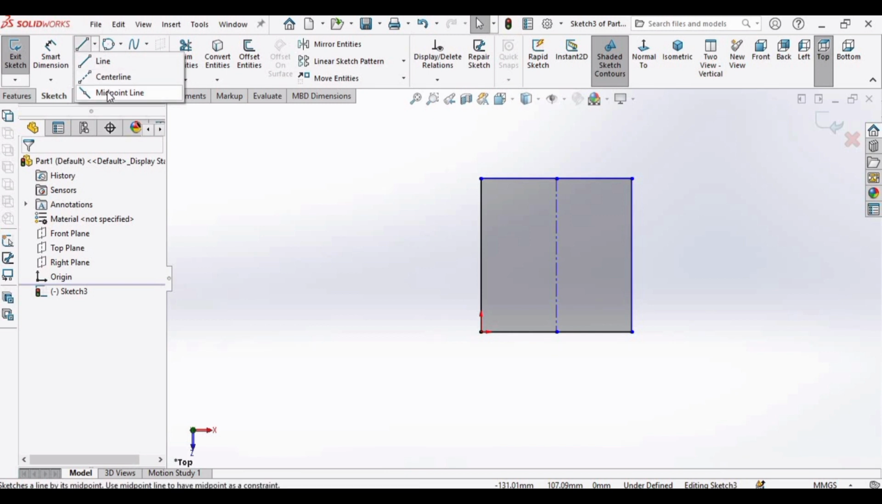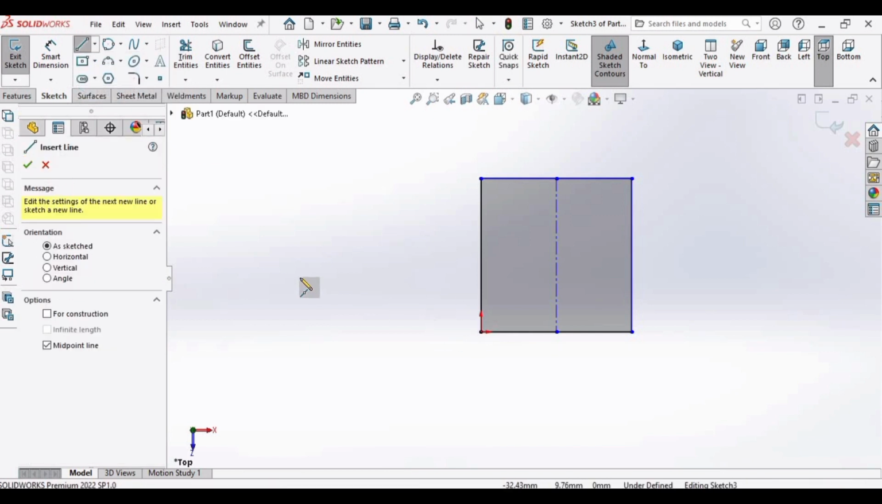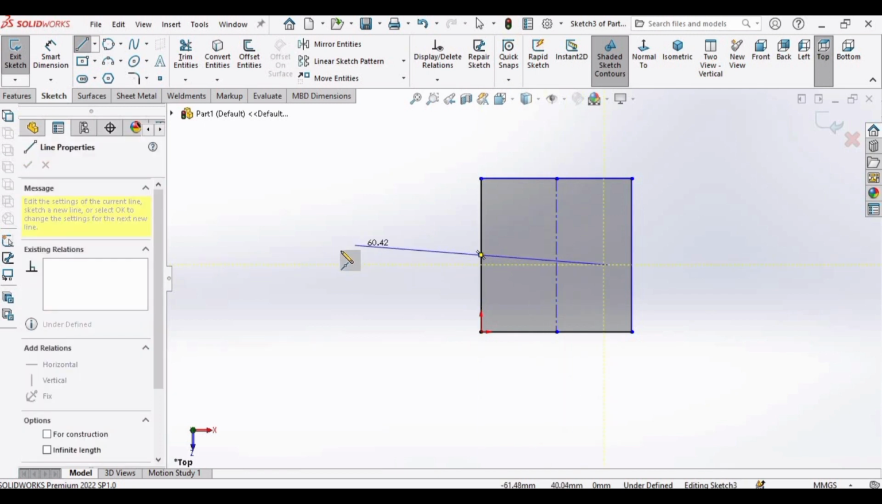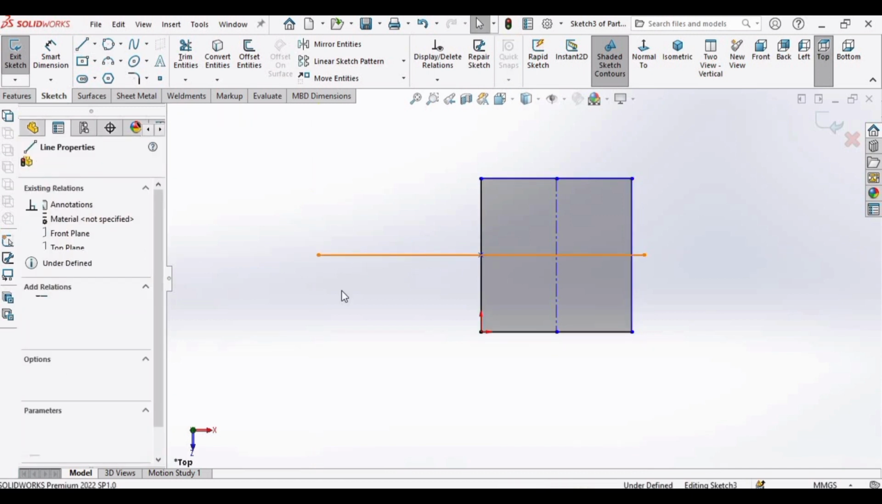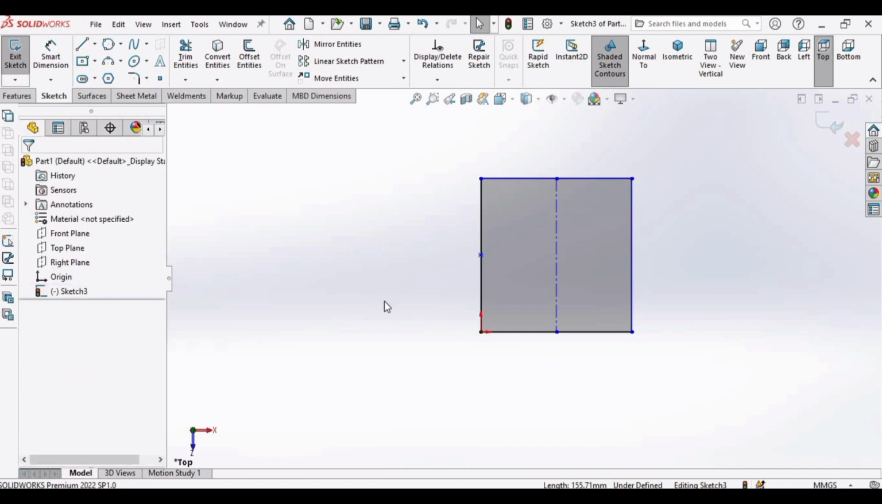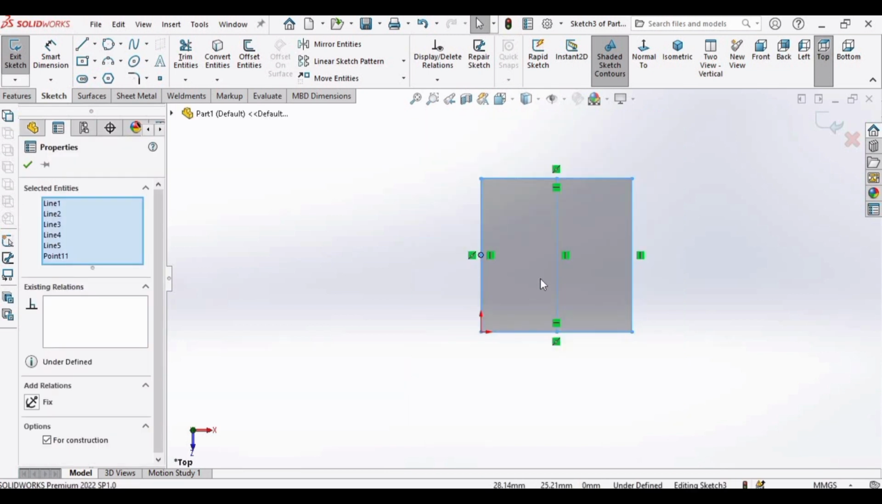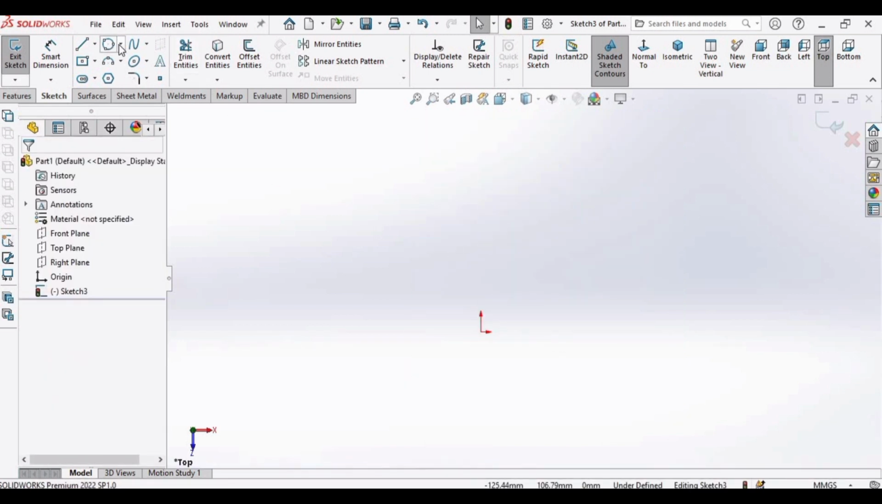And finally we have the third option, which is the midpoint line. So which means that when we make a one-sided line, the second sided line also appears, as the name shows, midpoint line. So we have these three types of lines. We can use them in making a lot of sketches. All of these three lines have their own application.